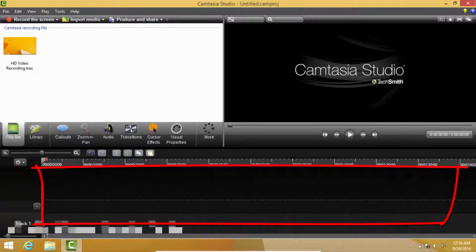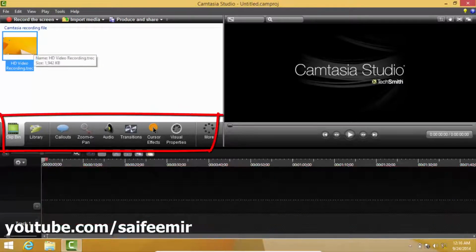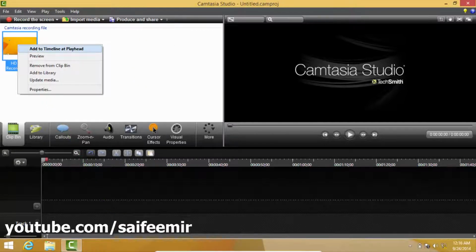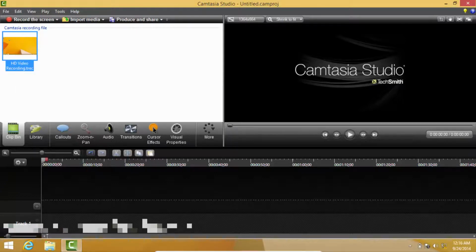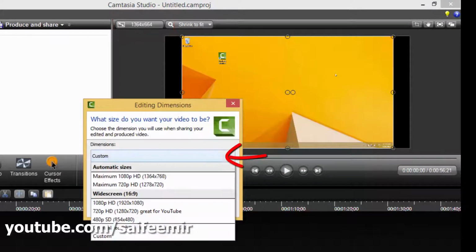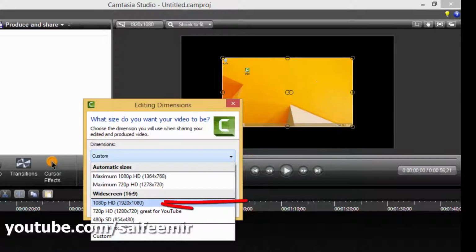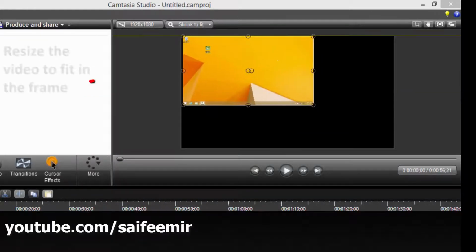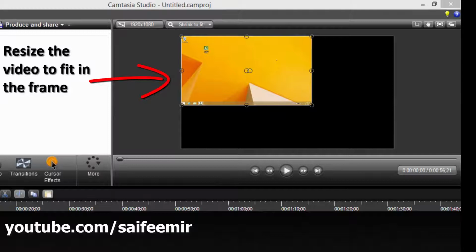This area is the timeline. These are editing tools, their use I will tell you in the following videos. You can drag and drop this file to the timeline or simply add it by right-clicking and selecting add to timeline. From here you have to select the video size. This step will make your video a full HD video. Select 1080 by 1920 from here. And then resize the video to fit the frame completely.